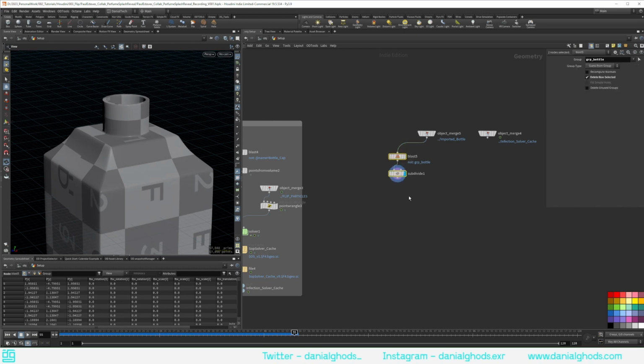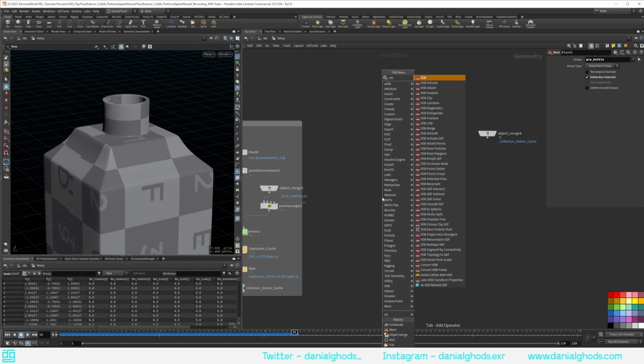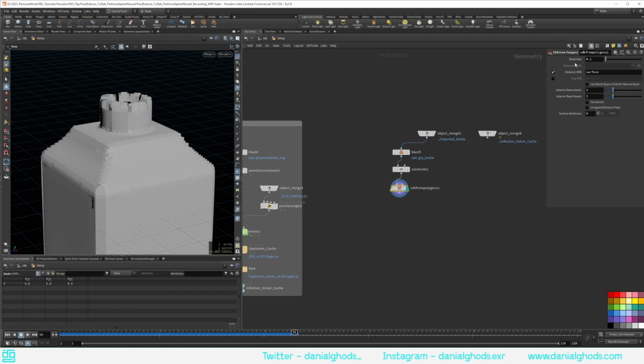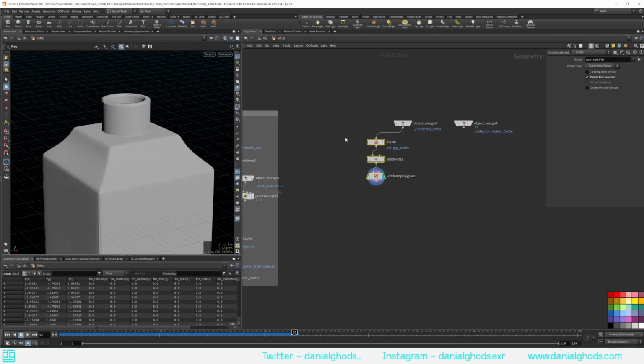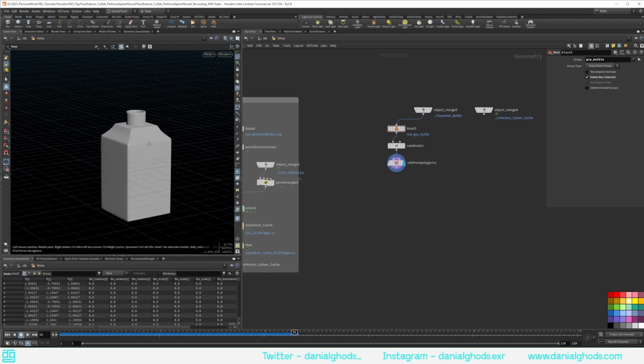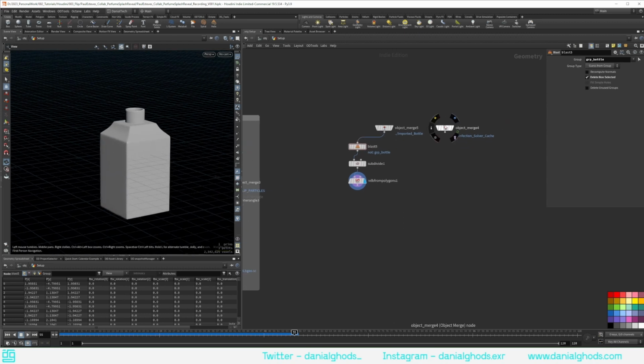Smoothen it out a little bit, and turn this bottle into a VDB. Set the voxel size to 0.025. Need it to be a little bit more crisp. And now we have a VDB of this bottle. This here will become useful later.